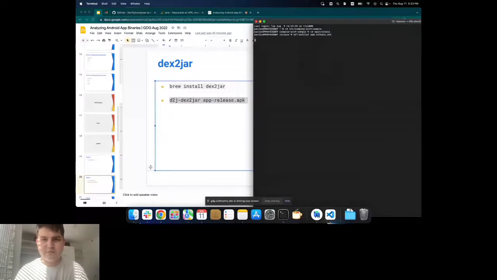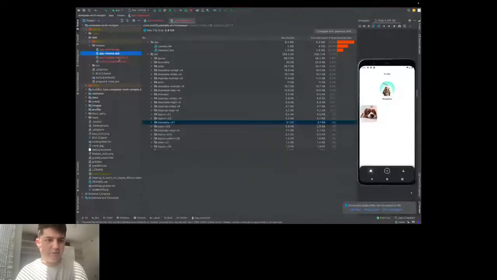And we can run it. And it will start doing some work. Basically what it's doing is generating some jar, like Java files, that we can then use. So if we go back to Android Studio, we can see that we have an app-release-dex2jar.jar. So this is a jar file that we can work with.